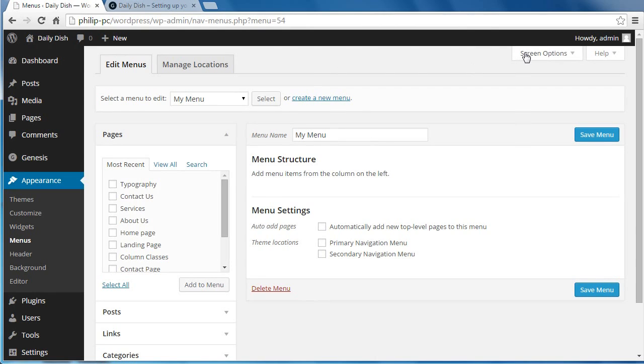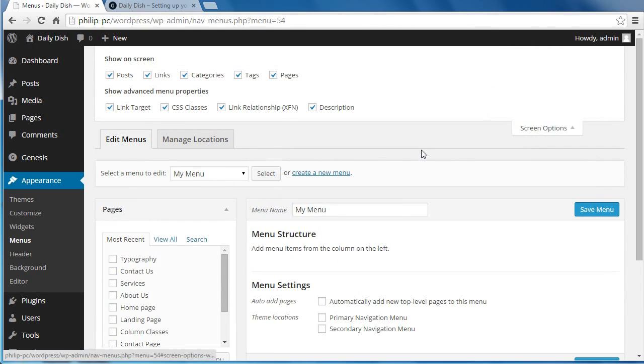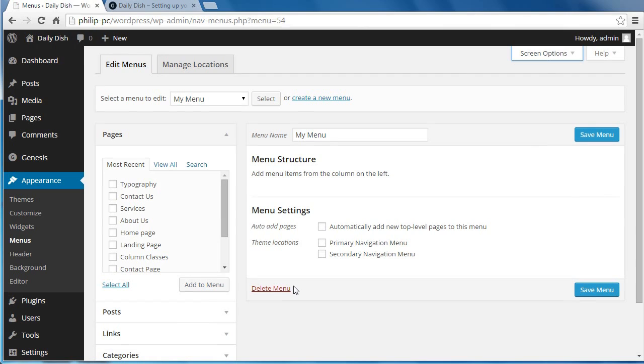What you want to make sure, click this Screen Options and make sure all the boxes are ticked. Because if, say, the links box wasn't ticked, one of the options down here wouldn't be available. So tick all of these boxes. And what I want to do now is add items to my menu.